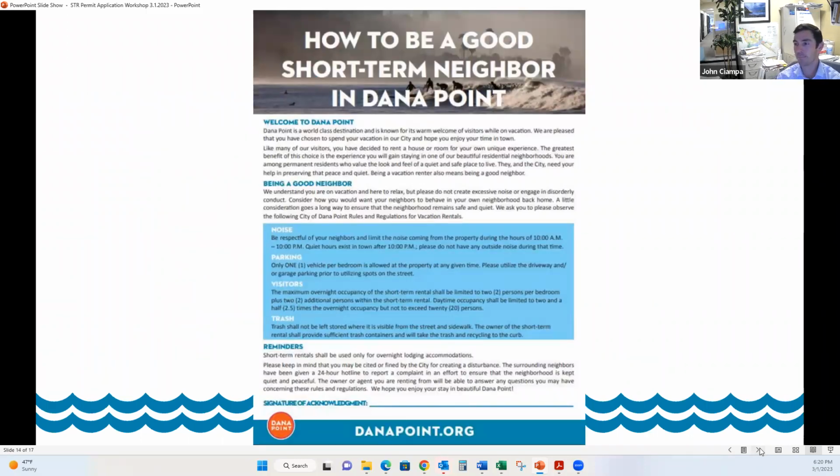This is the Good Neighbor brochure here, just identifying some specific things. A copy of this is signed by the property owner, as well as a blank form is required to be posted in the unit. So this is to ensure that the visitors, the guests, are aware of being a good neighbor, issues, regulations associated with noise, parking, trash. Just reminding them that there is a 24-hour hotline for addressing complaints.